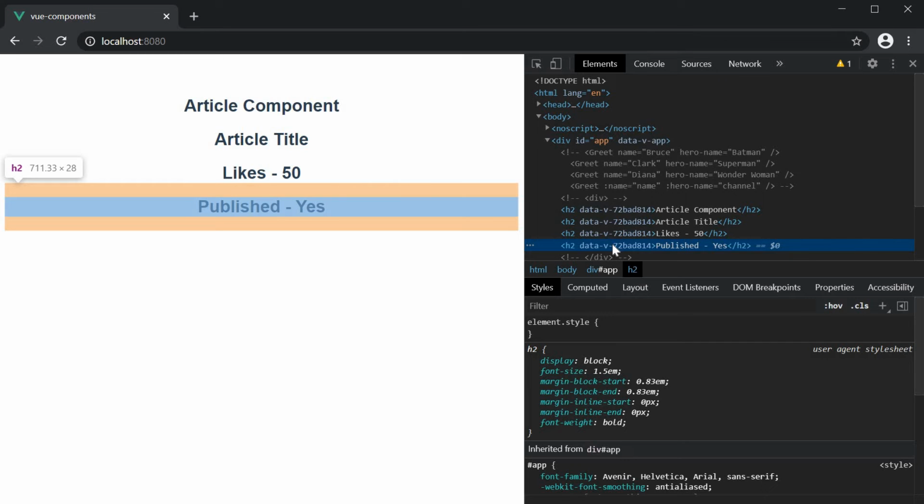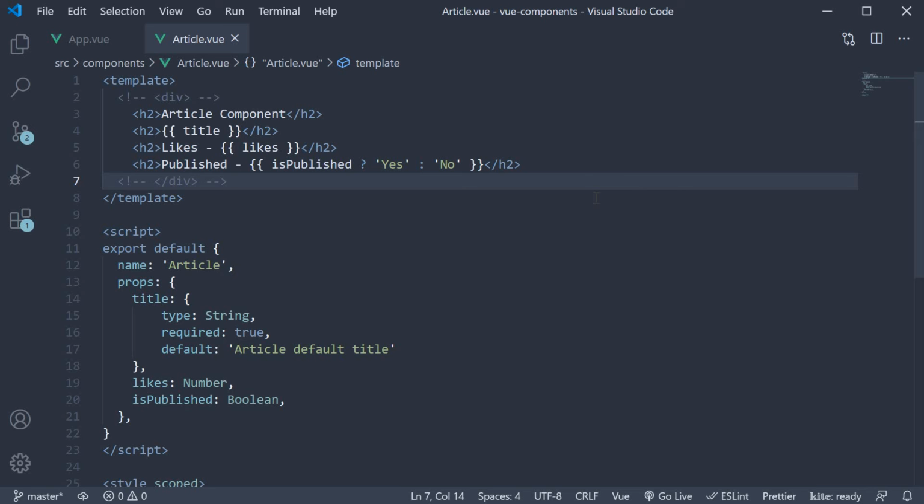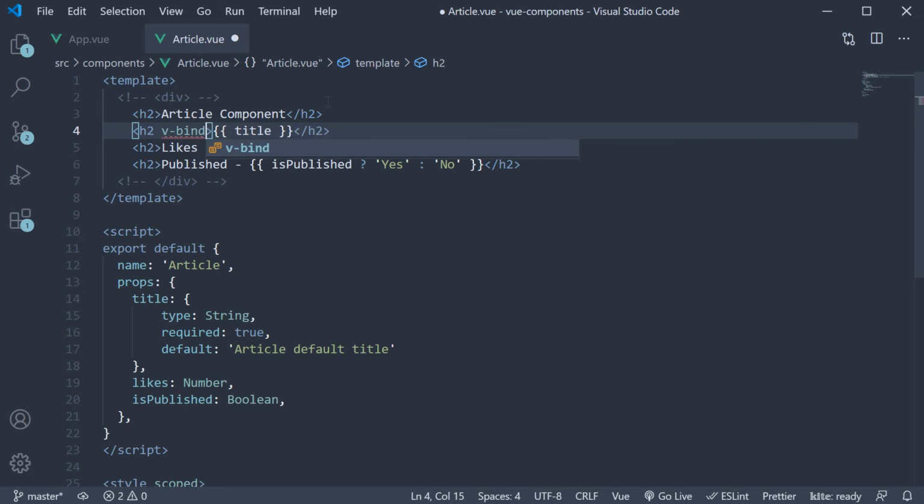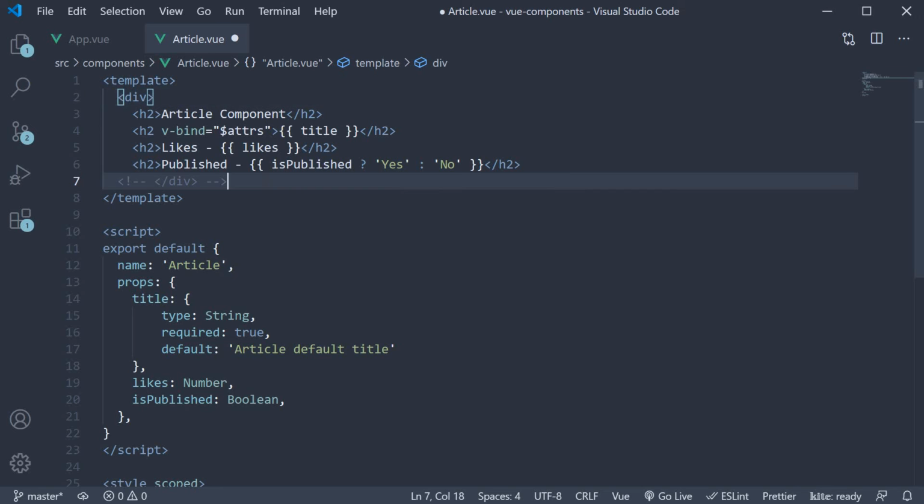So back in the article component, let's say we want the ID applied on the article title. All we have to do is use the v-bind directive with a special component property as its value. And that is the $ followed by attrs, short for attributes. Let me also uncomment the div tag. Now, the non-prop attributes are applied on the article title.